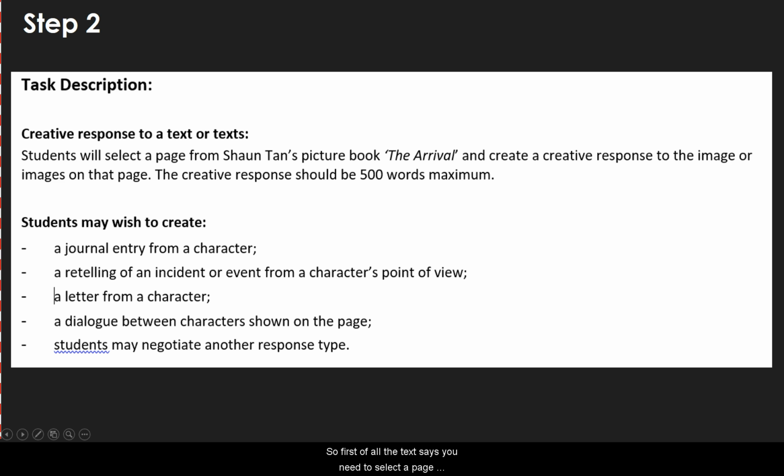So, first of all, the task says you need to select a page from Shaun Tan's novel, The Arrival, and create a response to the image or the images on the page. It should be a maximum of 500 words. So you're selecting one page with a creative response of about 500 words. So a reminder, you are not telling me what is happening, but coming up with a story of what you think could be happening.